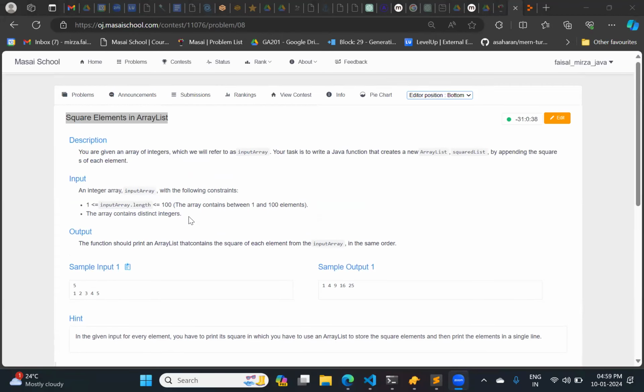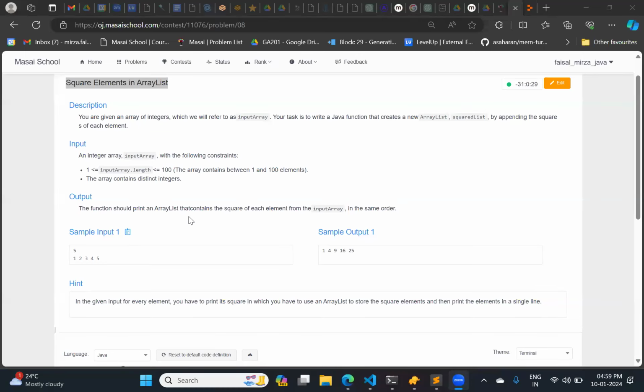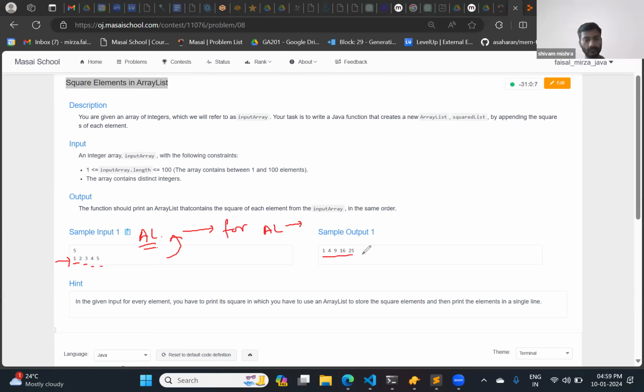So have you solved this question? Yes, sir, I solved it. Okay. Have you got the problem statement? What do we need to do over here? We are given an array and we have to print the square of each element, using the ArrayList. You need to square it and add it into the ArrayList. After that, you have to run a for loop inside the ArrayList and print the numbers. Do we need to use println over here? Just print will work. Print and provide one space.